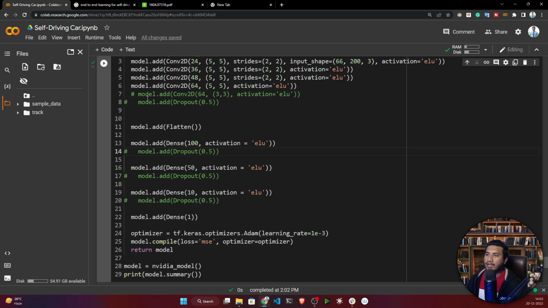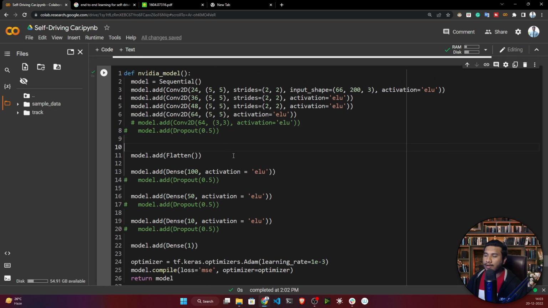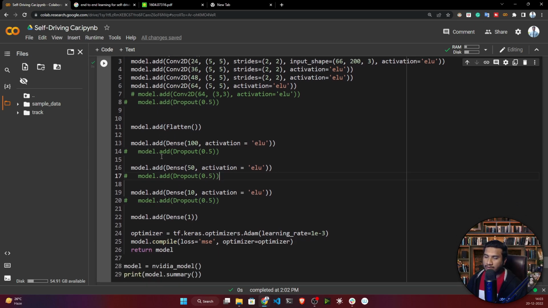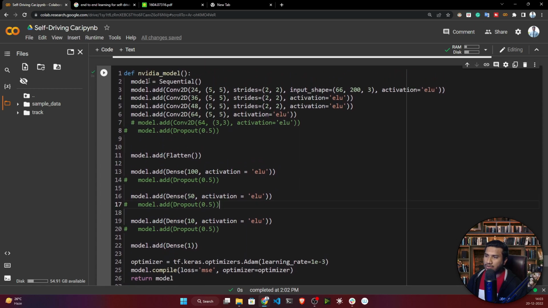Okay, but some of the layers I have commented out, because you can still do some hyperparameter testing. Suppose you just add dropout or comment out dropout and try to see the output. I was doing some different experiments, and I got to know that this architecture is working fine for me.